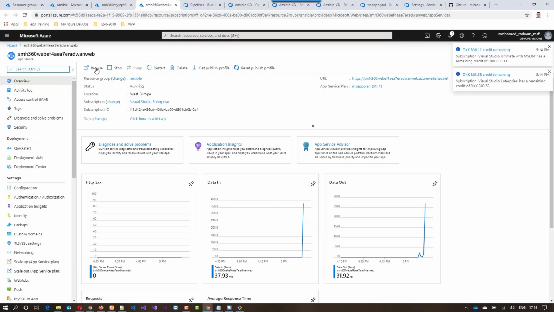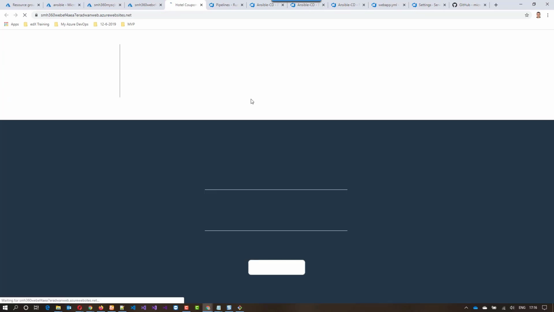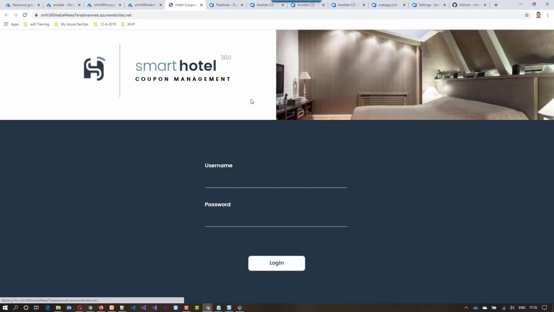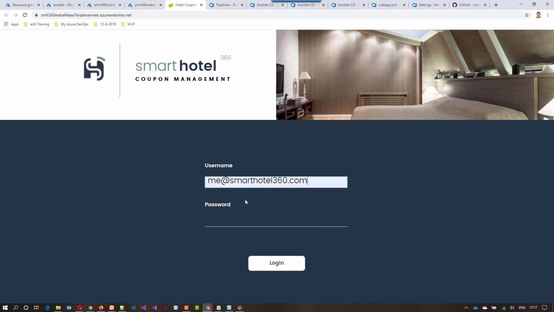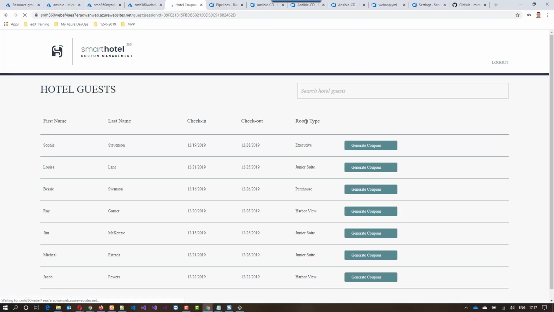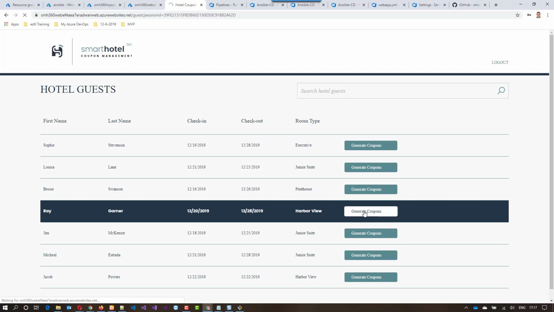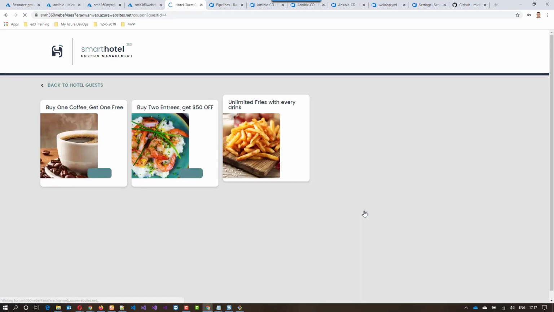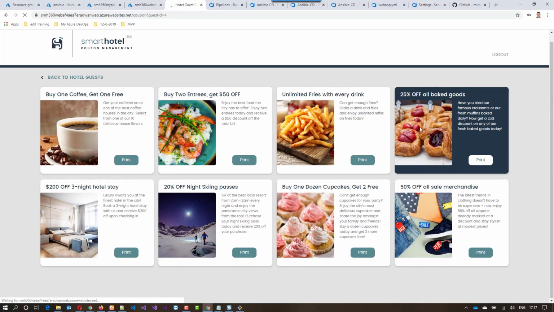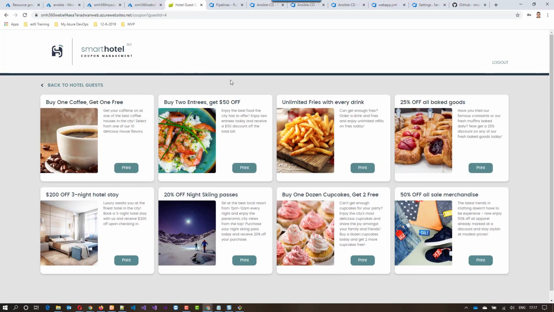Let's navigate back here and open my web app and click browse. It will take some time, loading the web app with the backend on MySQL. So let's put here the username me and smart hotel with password 1234. Click login. So now I have logged into the application, which is Smart Hotel. And we can see the application is running, loading the data from the database, and it looks fine.